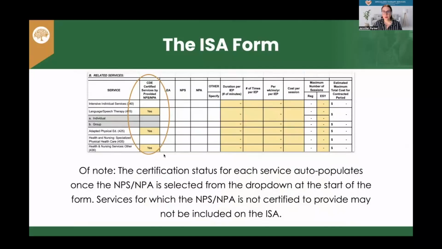As mentioned before, the non-public school and agency certification status auto-populates within the form when the NPS or NPA is selected from the dropdown at the start of the form. Similarly, you'll see the certification status for each individual service within this section of the ISA. It's important to note that services for which the NPS or NPA are not certified should not be included on the ISA.